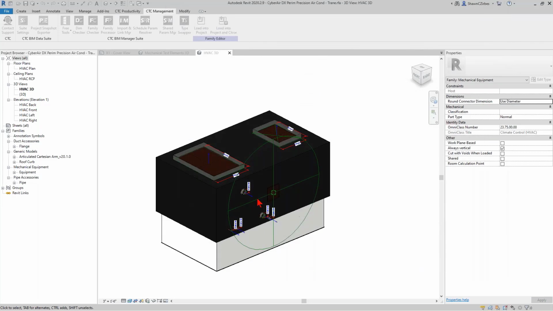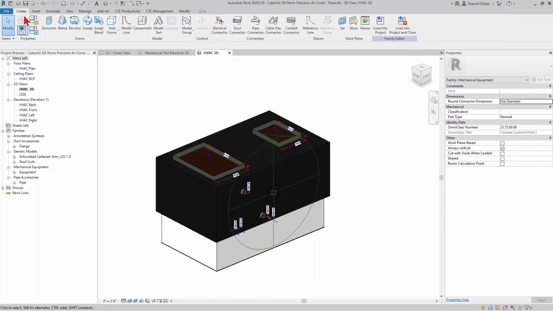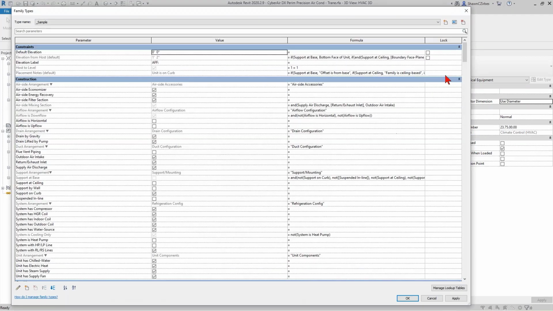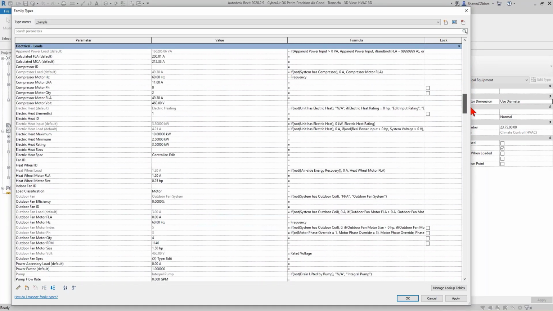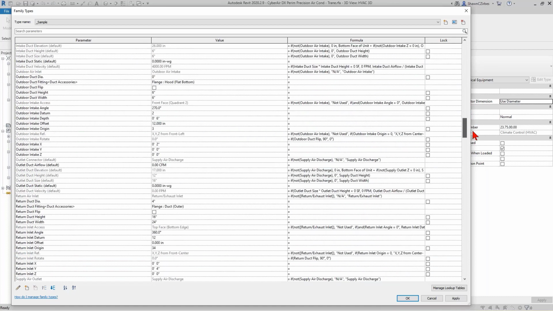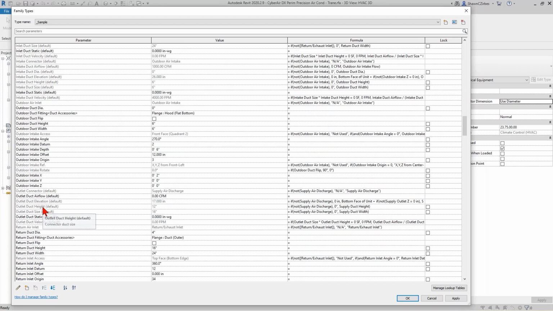I'm going to commit the changes to my open family document, and now when I jump to the family types dialog, it's not short, but it's way shorter than it was before, and these areas inside of here are going to be a lot easier for me to go through. It looks like outdoor was what I was looking for, outdoor intake, not makeup. I should have deleted all those as well, but that's okay.